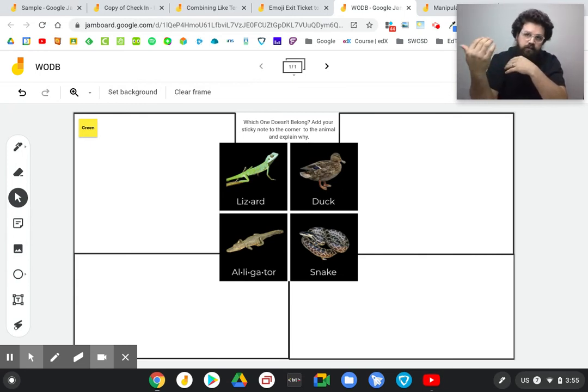For example, the lizard doesn't belong because it is green. Alligator doesn't belong because it starts with a vowel. It's the only one that does not start with a consonant. Duck doesn't belong because it is not a reptile. Snake doesn't belong maybe because it doesn't have legs. I don't know. Usually you can think of more than one example too, but that's how you create it, right?